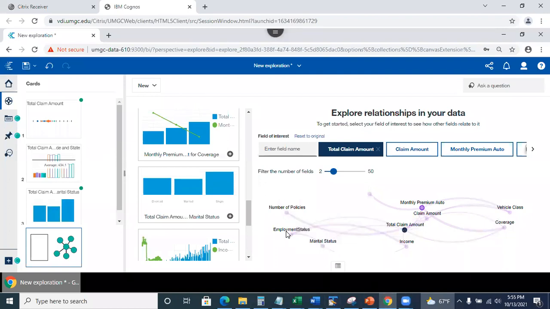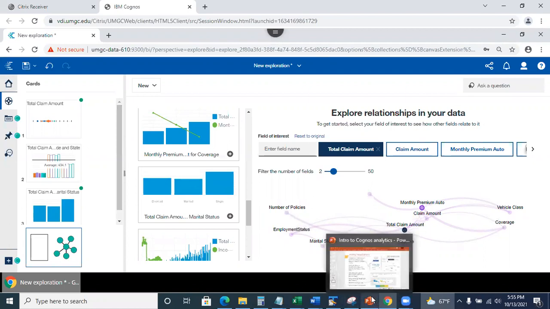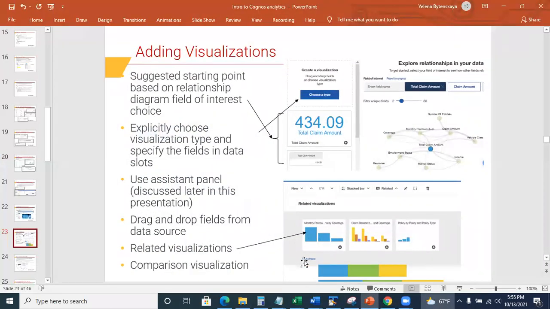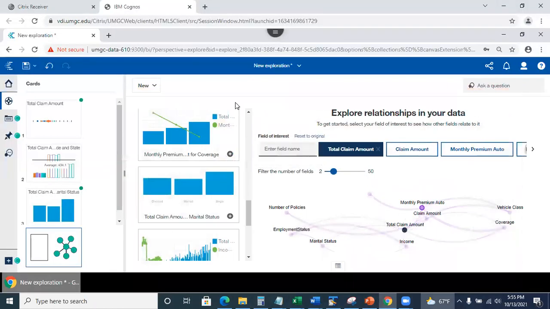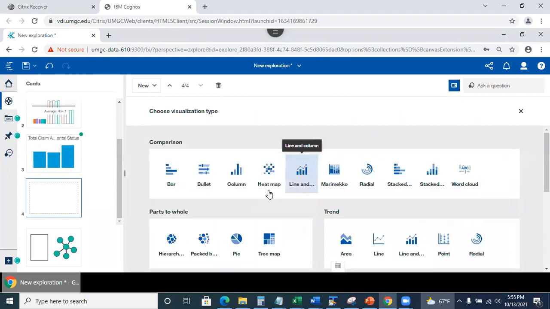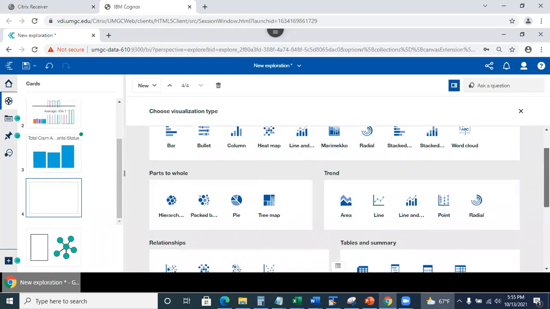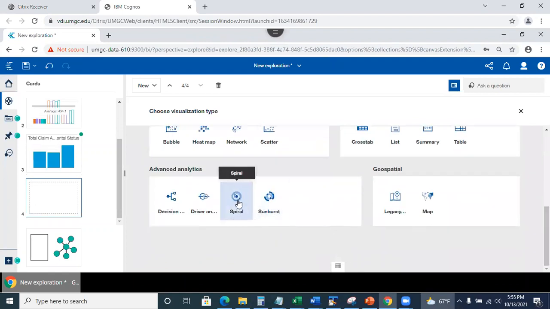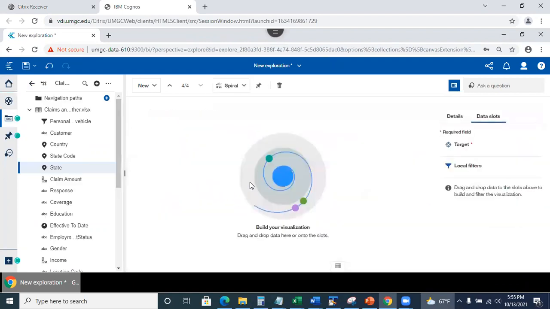That's what it's saying here. This is a starter, and then you can add more visualizations. One way is to look at the related visualization. Comparison, we're going to talk about later. But you may also create a new visualization by explicitly selecting the visualization type. So let's do this new single. Now I'm going to choose type. I'm going to scroll here and pick the spiral, because I wanted to talk about the spiral visualization at the same time.